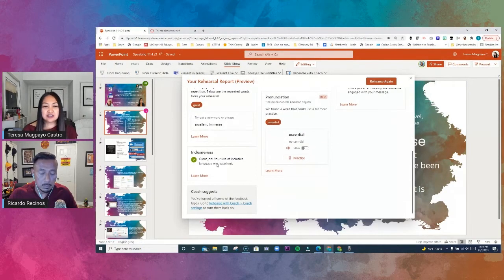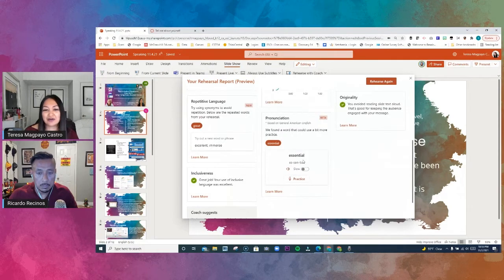So inclusive, great job. Use of inclusive language was excellent. Sometimes if you use things like you guys and things like that, it'll pick that up and say, you know what, no, you don't say you guys because you're excluding some people when you say that. So those are some things that it might pick up. So pronunciation, wow, it found a word that I probably said wrong, which is essential. And then you can actually practice with it, which is amazing.